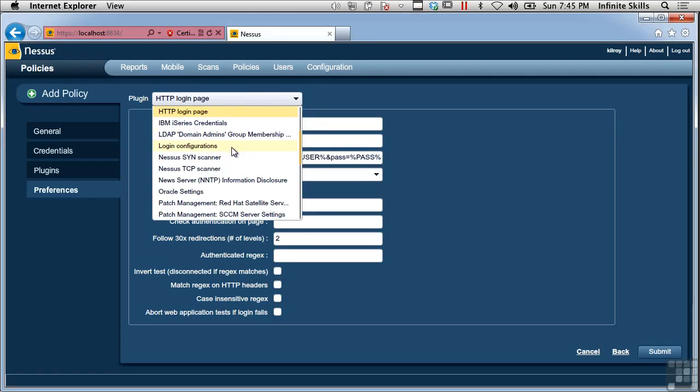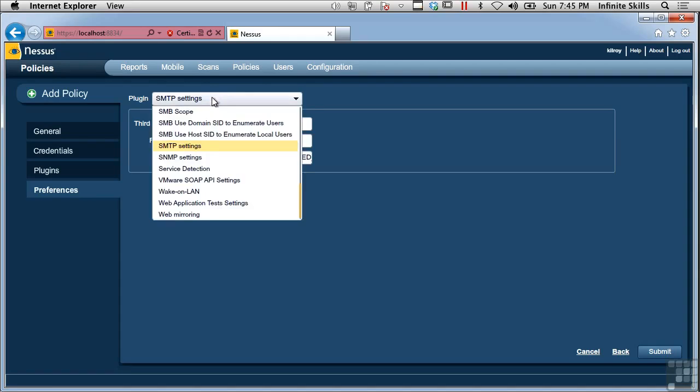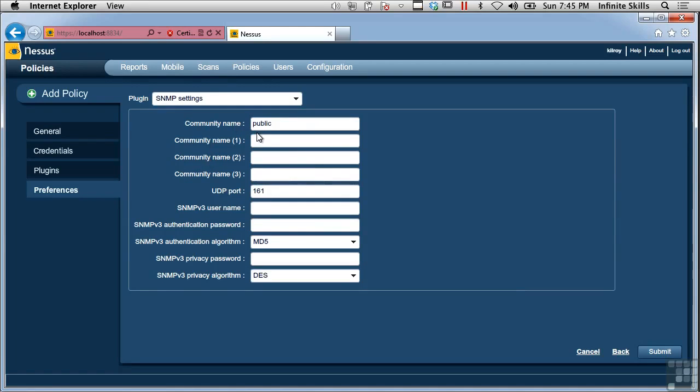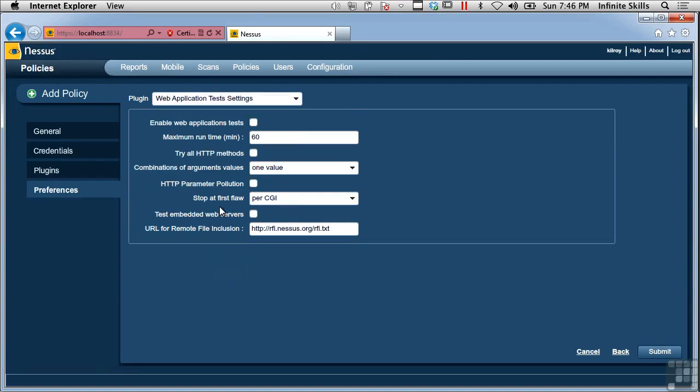There's some login configurations here, different settings for the Nessus SYN scanner and the Nessus TCP scanner, and a wide variety of other things. I can do SMTP settings so we can check things like open relays, SNMP settings. We'll get into SNMP in other lessons, but here's different settings that you can use in order to do some SNMP probing.